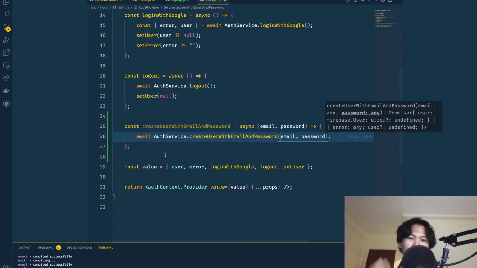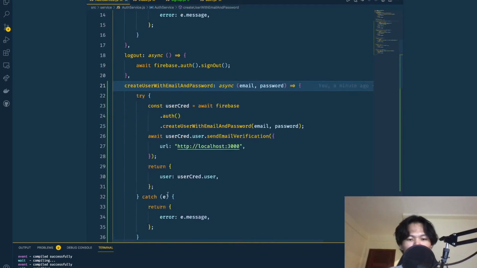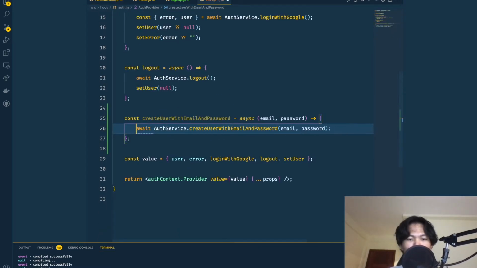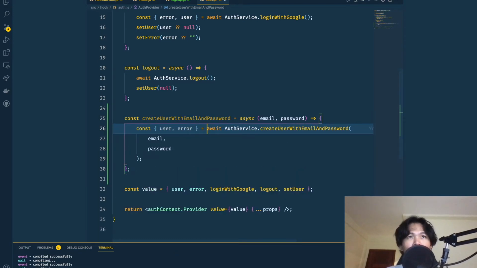For this one, the return type is going to be either a user or an error, so we can destructure from this as well. I can destructure this one. We have a user and we do have an error. All right, so nice.